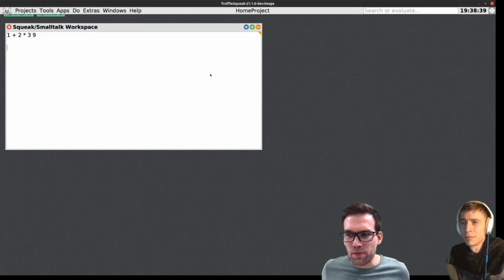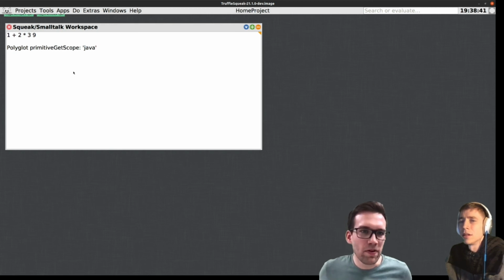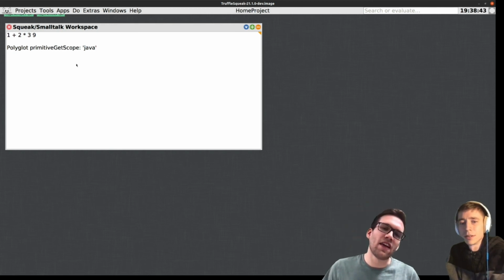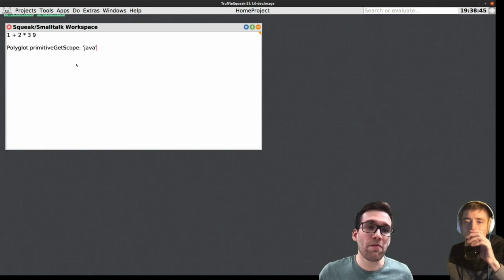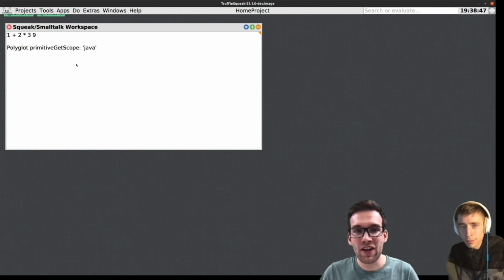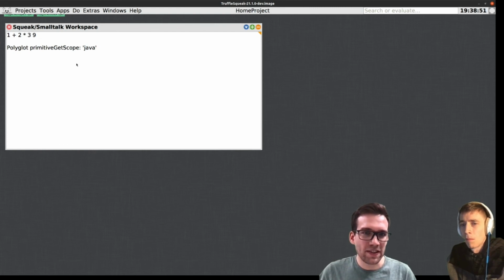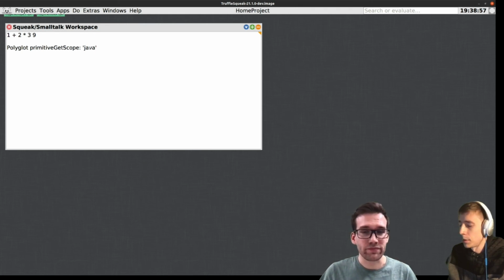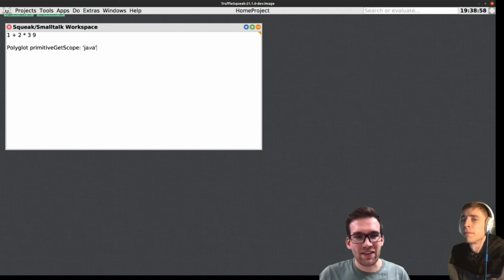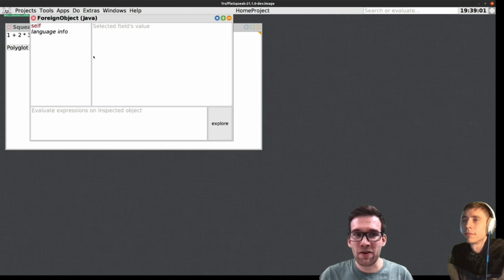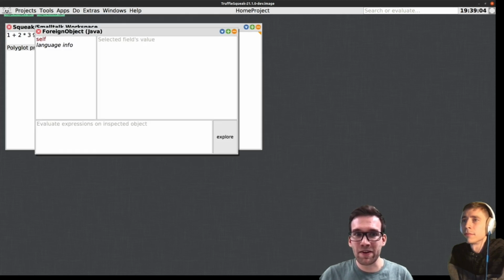So if you type in polyglot primitive get scope, yes, this does a top level scope lookup for the given language. So what you do here is basically getting the top scope from Espresso. So do a Command I for inspect. Command I, okay. Yeah, and it feels a bit slower now because the runtime environment needs to warm up.